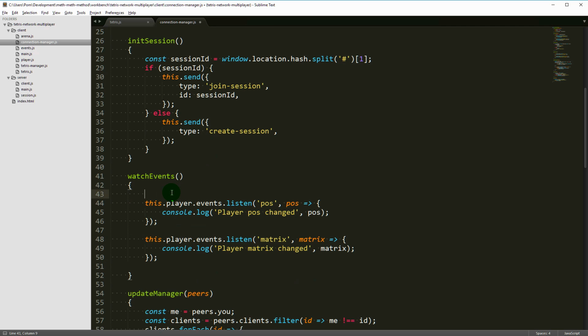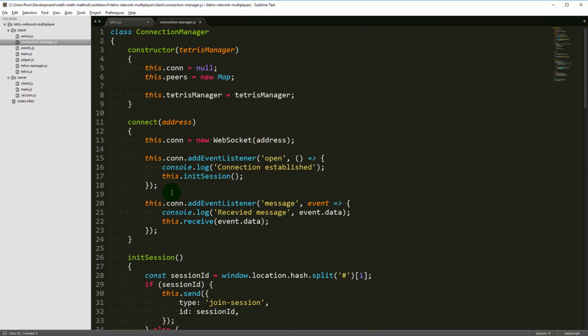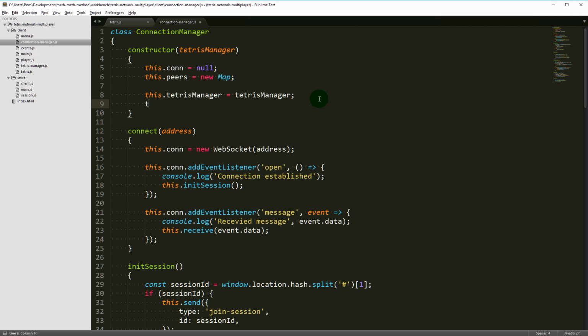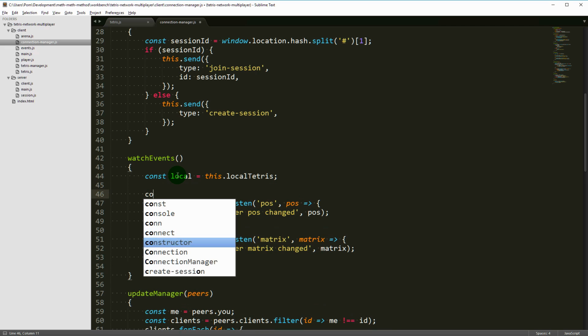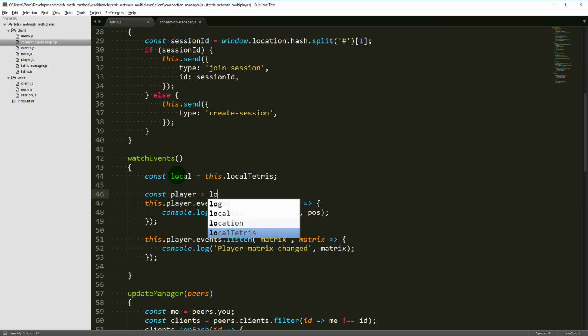And then I want to keep track of the local player, which is always the first one we can assume. So here I'm gonna say this.localTetris equals Tetris manager.instances, and the first one, so we need to spread this and we take the first index. So now we can save this here: const local equals this.localTetris, and then const player equals local.player.